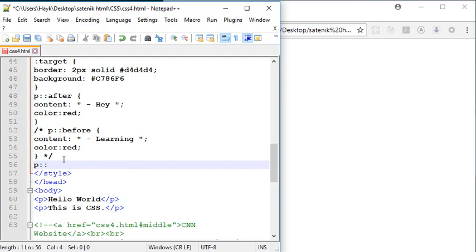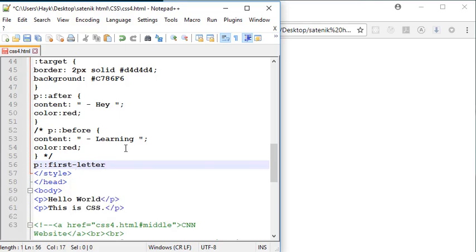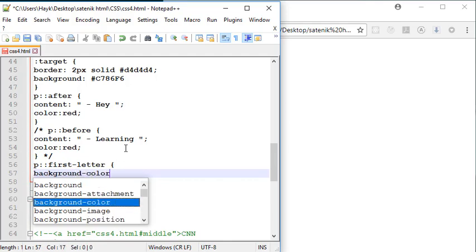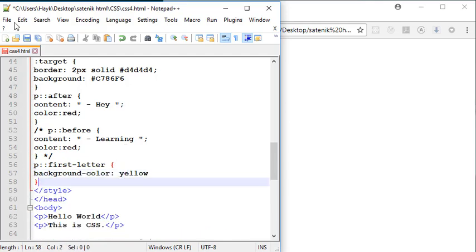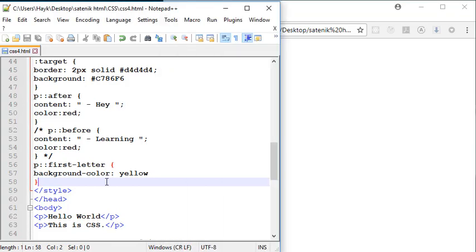And let's type in something else. So type in P, 2 colons, and let's write first line letter. So this is used to add a special style to the first letter of my text. So let's add in a curly brace, type in the background, so let's give it a color, and let's say yellow. Close your curly brace, and let's save and refresh. And as you can see, the first letter of my text is now highlighted and it's in yellow.